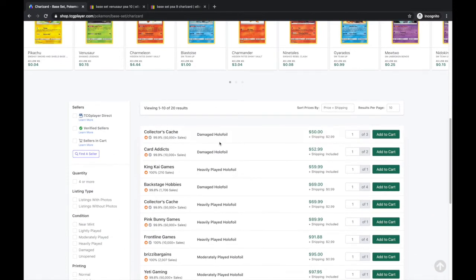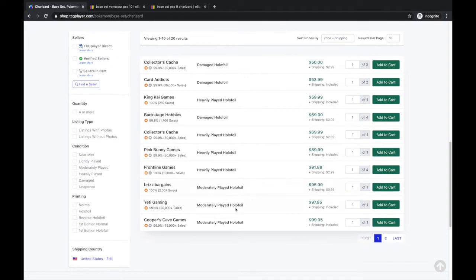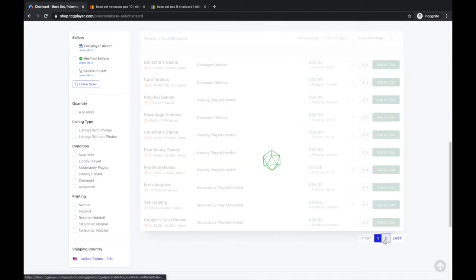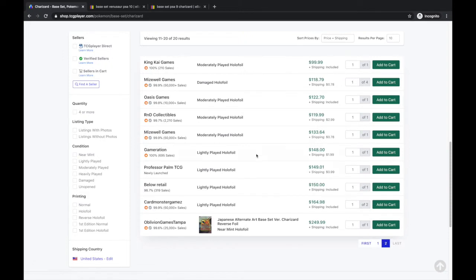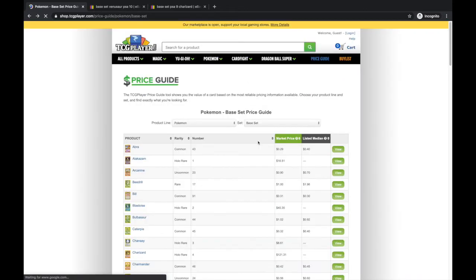But if you look, a damaged holofoil, which means it's like bent and not in good condition, right? So you buy a bad one for $50, and depending on the condition, the price goes up, right? So you get a moderately played for 97, or you get a lightly played for 148. And they don't even have any near mint here, but you can buy near mint for, I don't even know, right? It's pretty expensive to buy cards in good condition. At least it gives us a rough baseline of where to look, right?